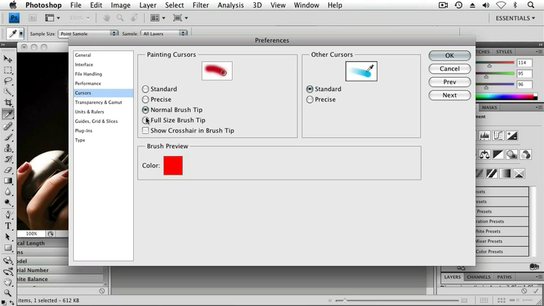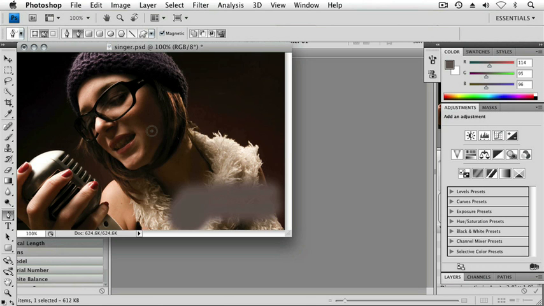If I choose full brush size, the pointer outline corresponds to nearly 100% of the area that the tool will affect. And then the show crosshair in brush tip option will actually put a crosshair right in there for you so that you can be precise yet see the radius of your brush. And that's kind of a neat tool tip right there. Now, something that I'll just mention here, I'll go back to normal brush tip. I'll click OK. Let me switch to the brush tool.